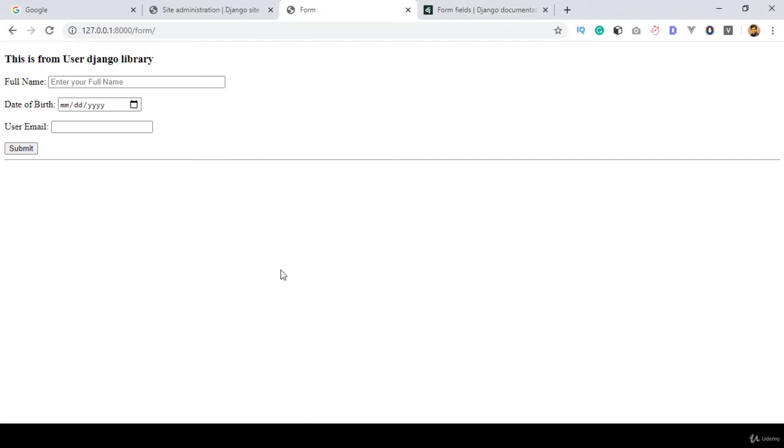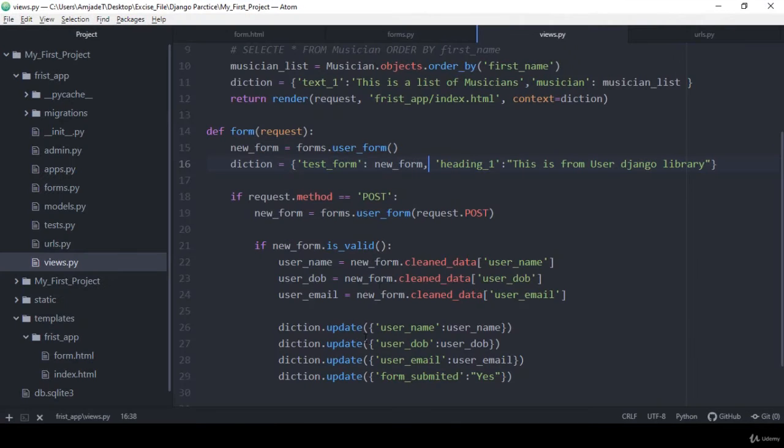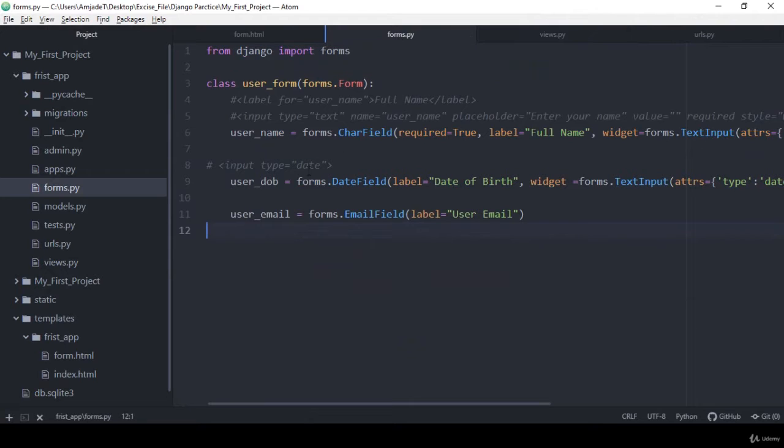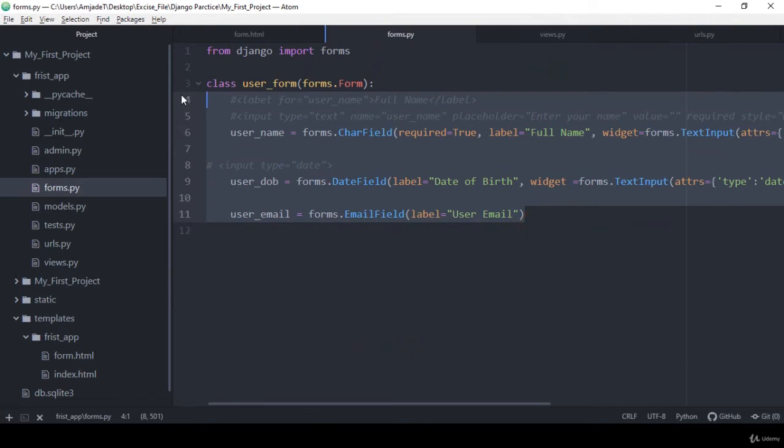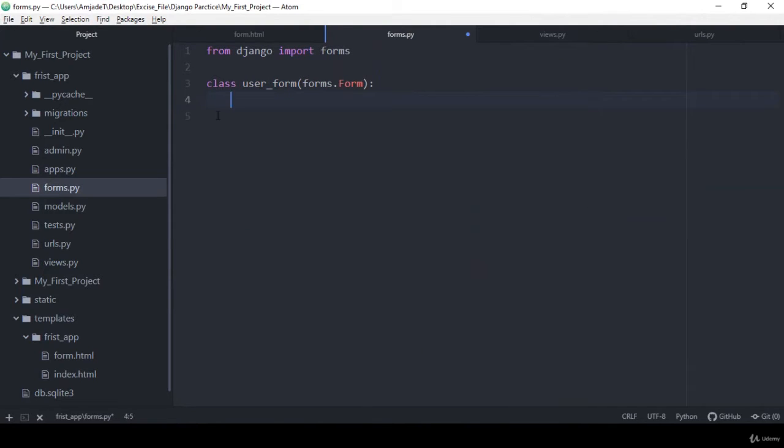So for doing this, first of all, I want to change the form. Here in the form, I have already discussed the name, the date of birth and the email, right? So now I want to change it. I simply remove it from here, and now I want to define another input field as a Boolean field.